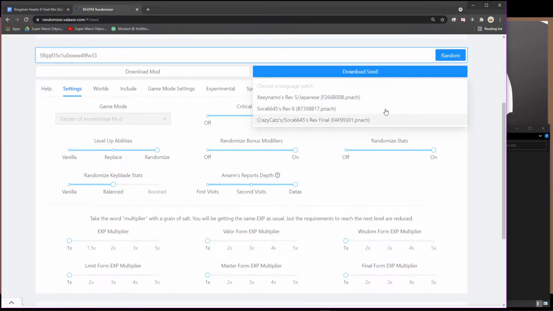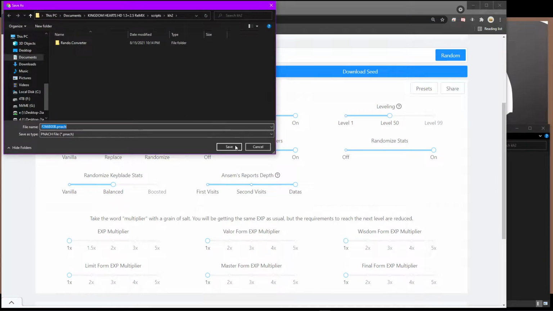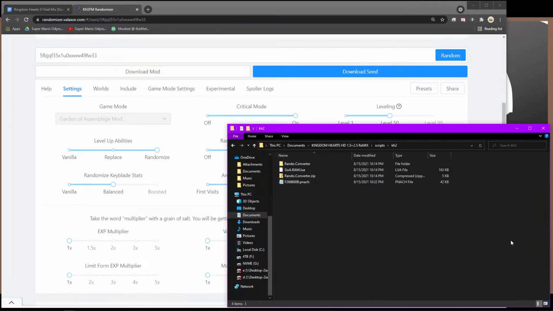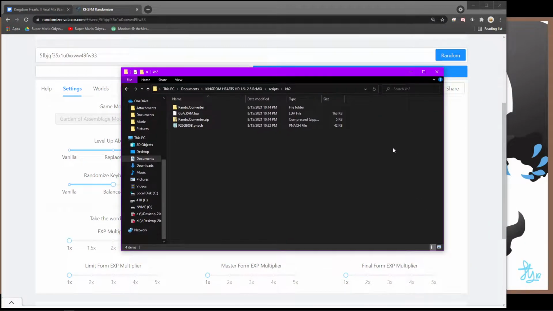Select any language patch, it does not matter which one you select. Download the seed, then place it inside the KH2 scripts folder. Next, we'll use RandoConverter to convert the seed file into a .lua file. I'll cover two methods for how to do this.